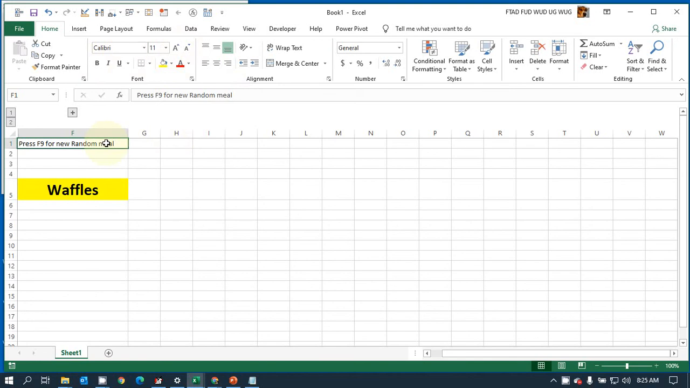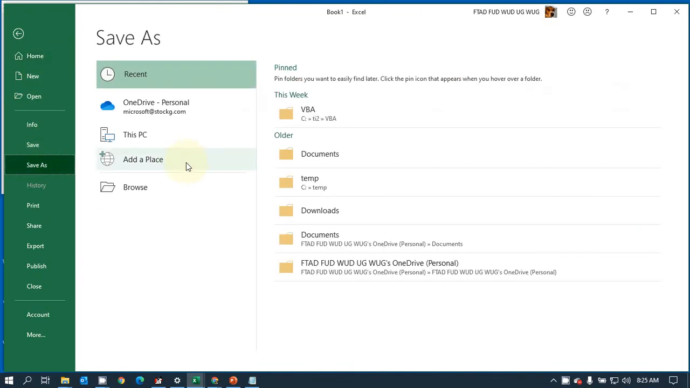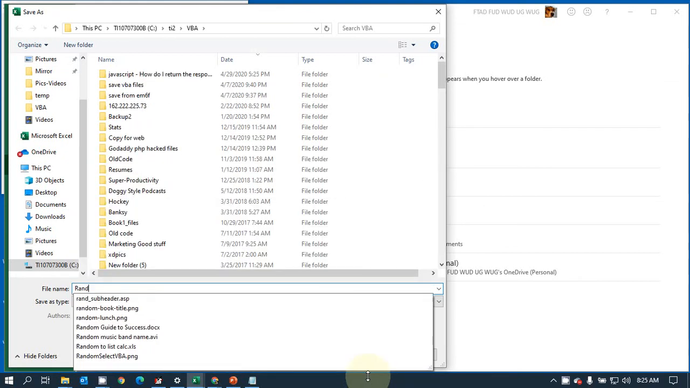You want to save your workbook. Don't forget to save it. File, Save As. And let's call it random meal.